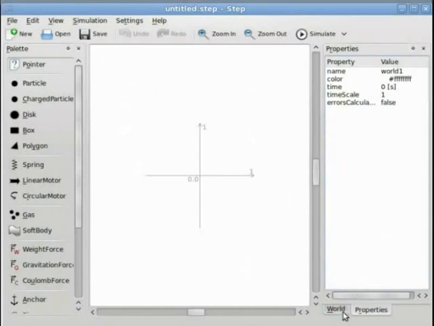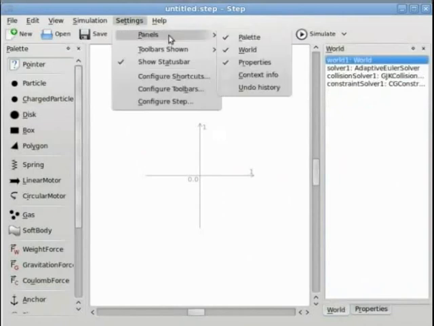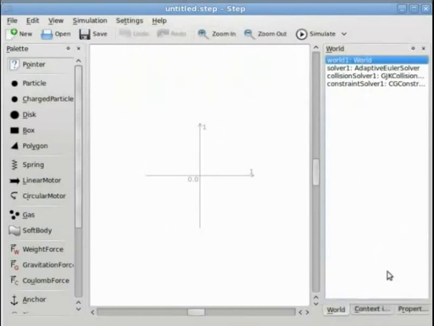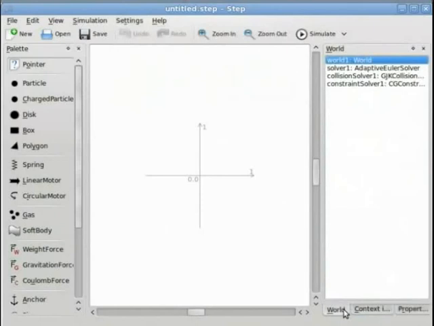What you see displayed now are the properties panel and the world panel. You can add more panels for display here from the settings tab and by clicking on panels. If I add the context information panel, it will be added to this window. The world panel here gives information about all the objects and interactions in the simulation. It will also give us some information about various algorithms that are used to run the simulation.